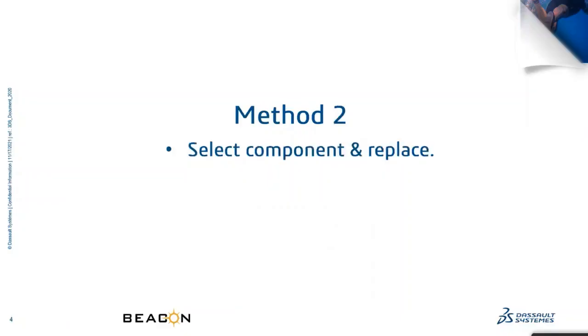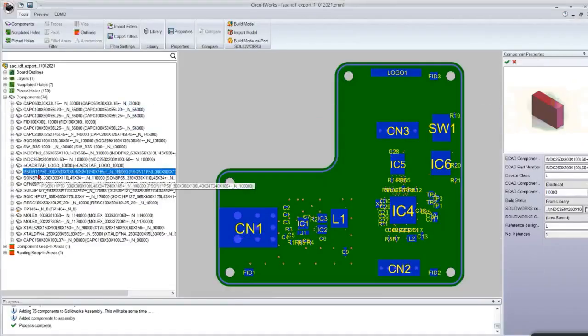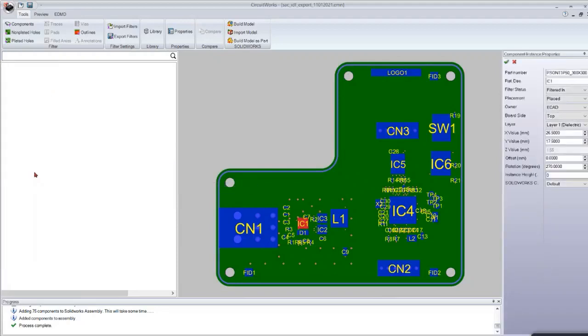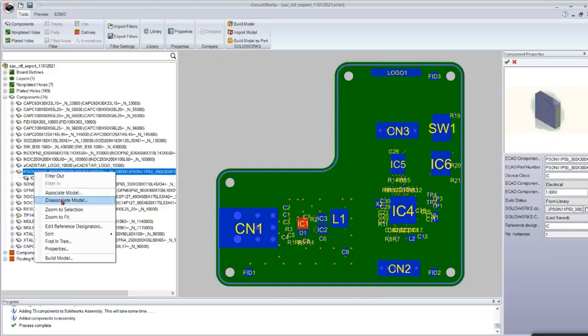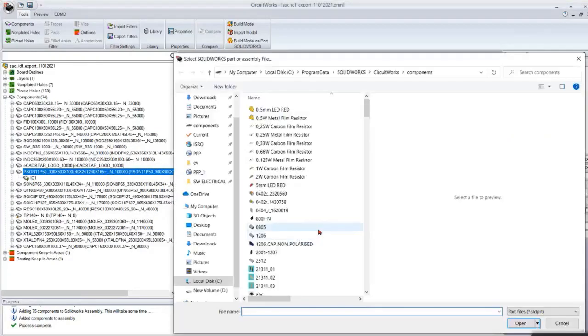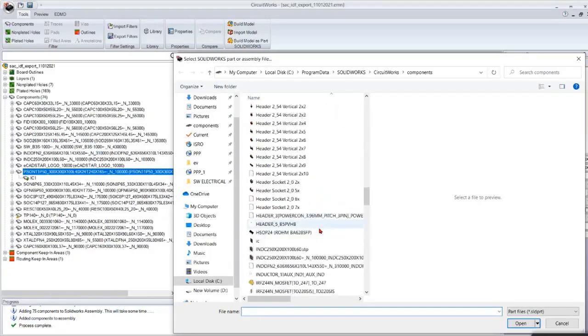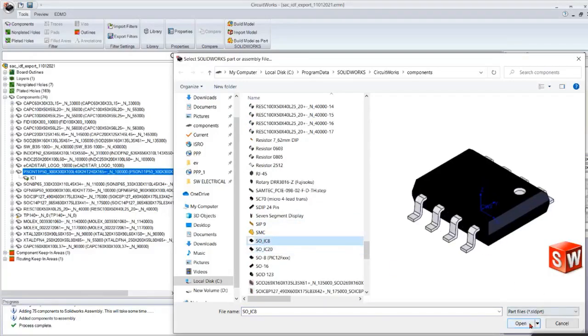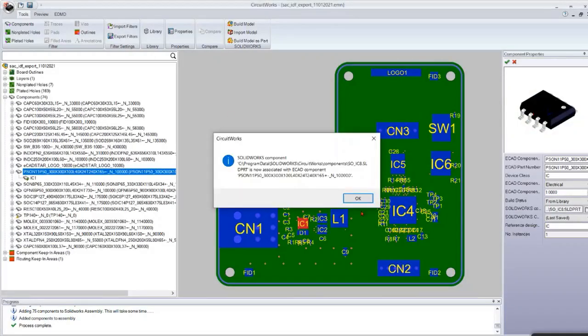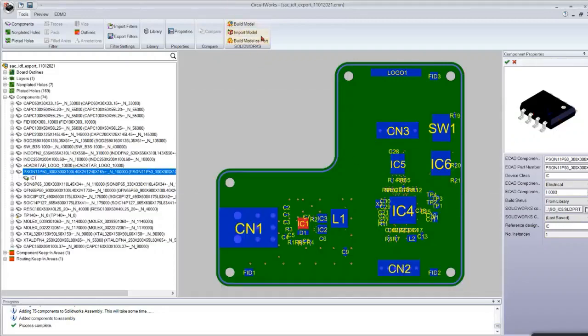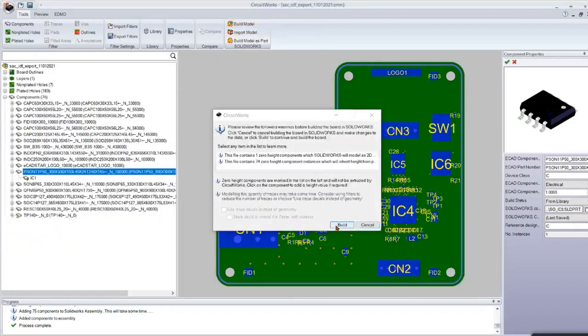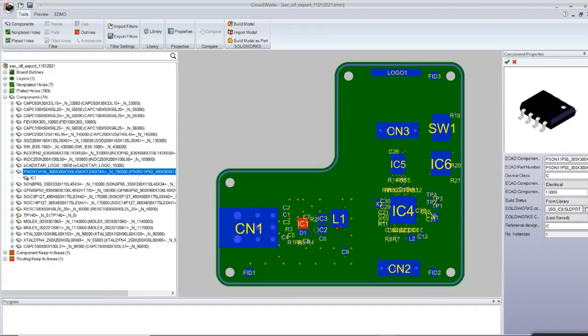In the same way, I'm going to select this particular component here. Let's say this is my component IC4, IC1. You can see initially it is showing the rectangular model. So I'm going to right click and associate model. Randomly I'm going to select any one, let's say SOIC8. Click OK. Again I am going to build the model. Now you can see that the model is replaced by the SOIC8.